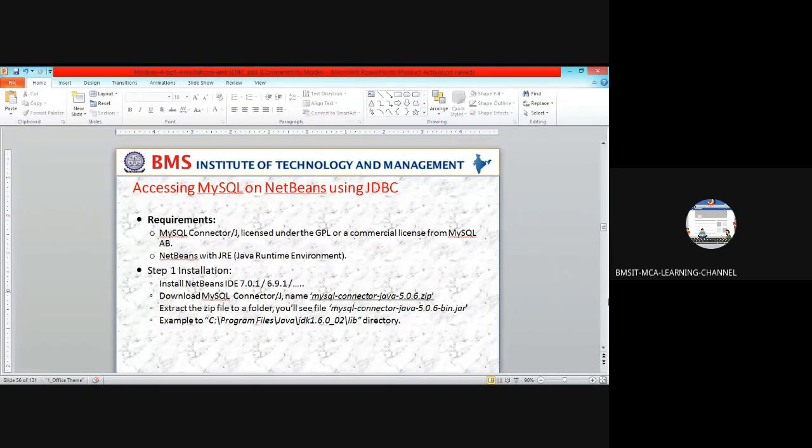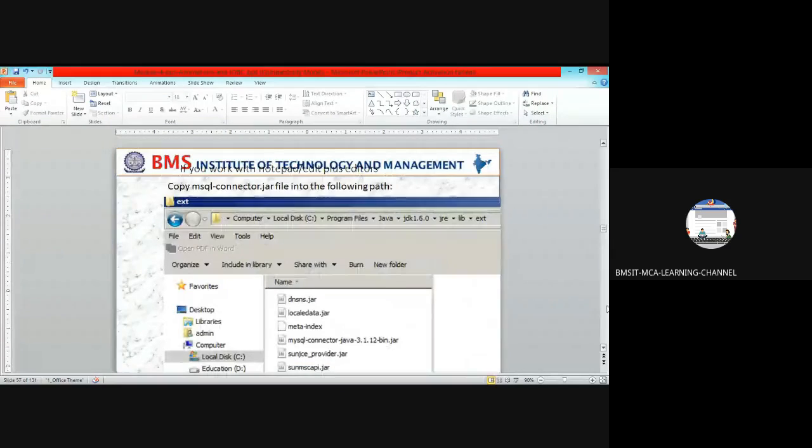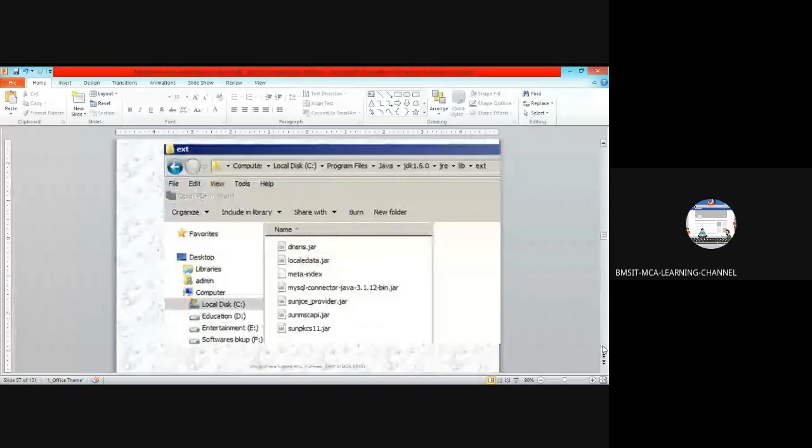Okay, this is the prerequisite. Step 1, installation. Step 2, the connector looks like this: MySQL Connector Java. Some other variants are found here, so it depends on your requirement. You can download that. This MySQL connector supports connecting your database with the Java application.